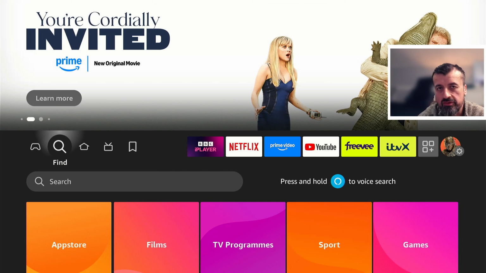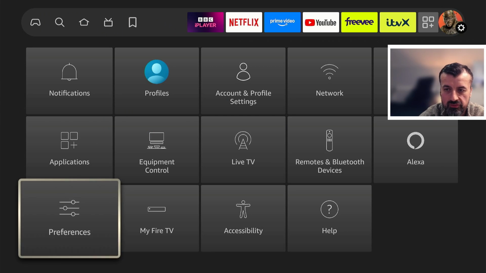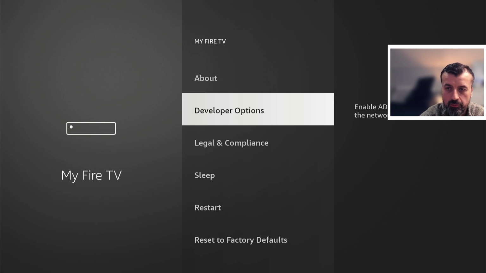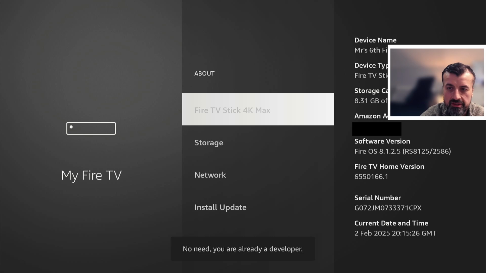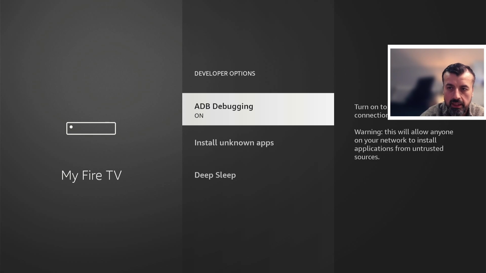Thank you. Now to start this process on your device, just head over to your settings, go down into My Fire TV. Let's click on that. Click on the developer options. If you can't see this on your device, go back to About, click on About, and where it says your device type, you want to press the select button here 7 times. We can see on my device, I'm already a developer. Let's go back, and this now opens up the developer options. I can now click on that, and just make sure that ADB debugging is enabled.